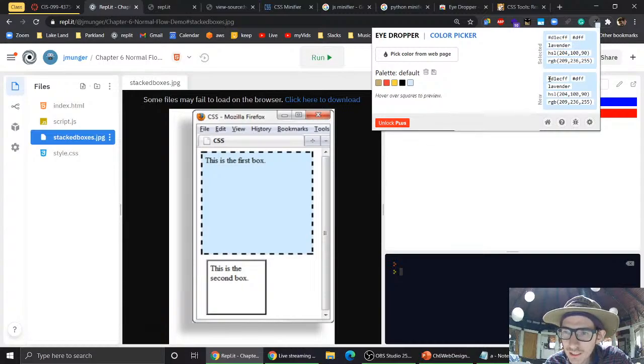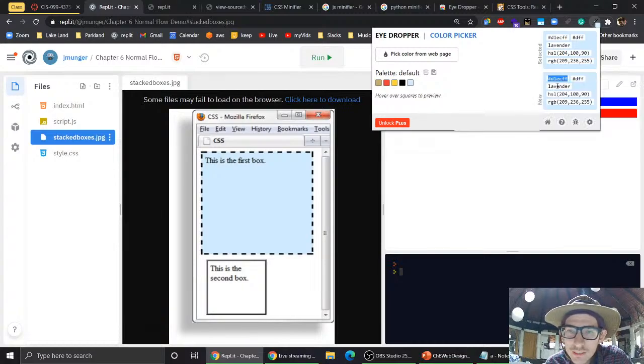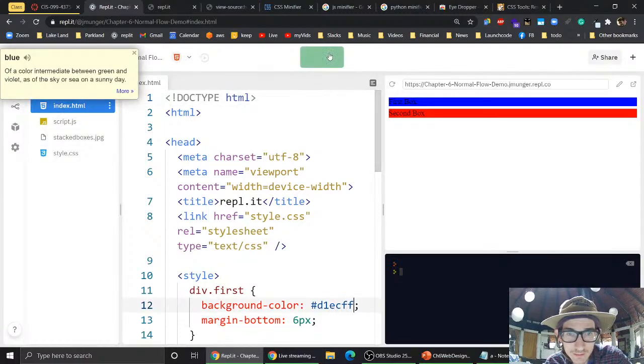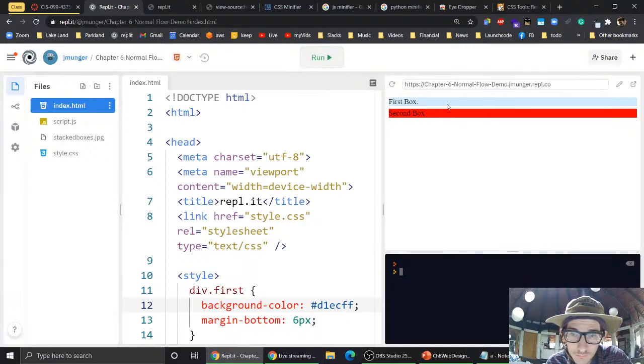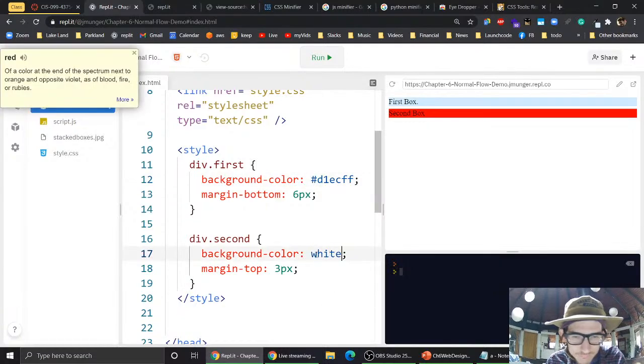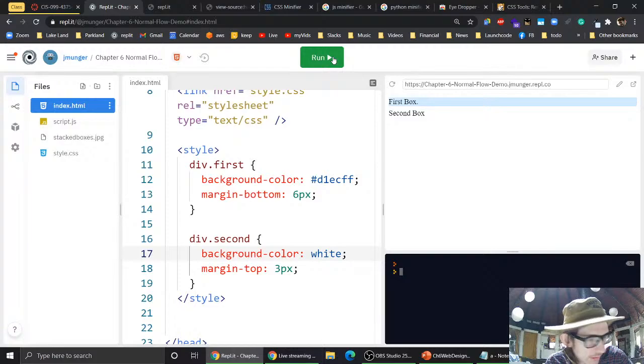I can grab the name, or I could grab the hexadecimal color number. I'll copy that, and I'll change the background color to there, and lo and behold, we now have that color there. Second one's easy. They just want it white. So there we go. First part done.